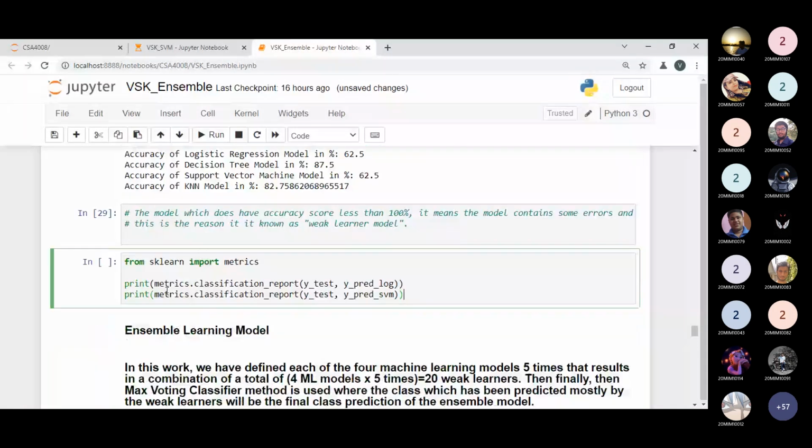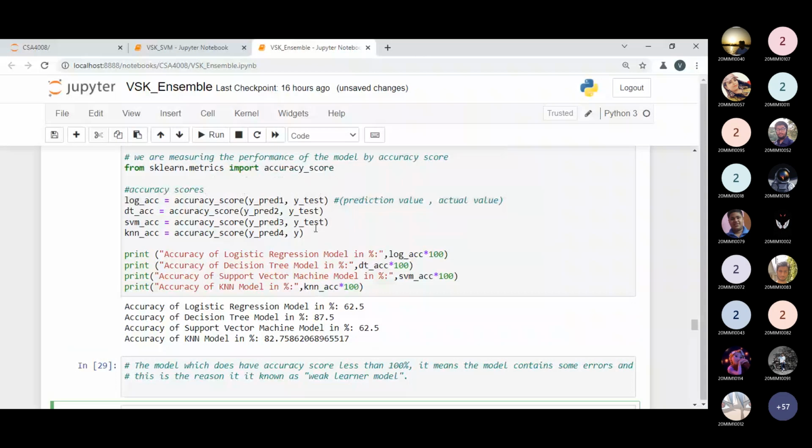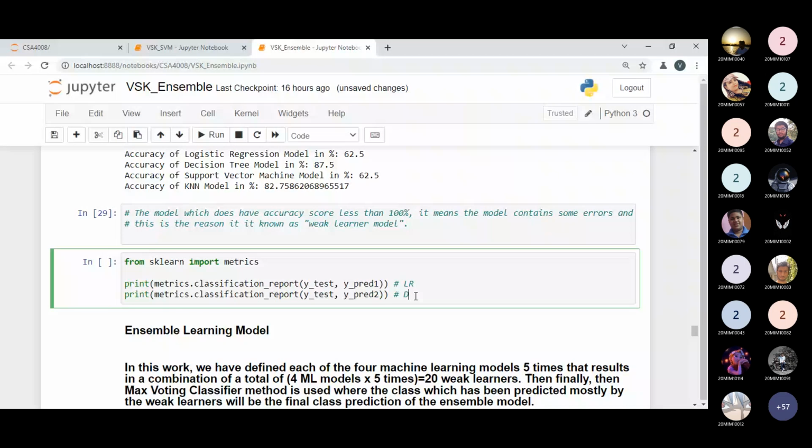So the matrix classification report for test by prediction 1. So 1 is for the logistic regression. Prediction 2 is for the decision tree classifier. Just let me check 2, 3, 4. Yeah, so this is for the decision tree classifier.